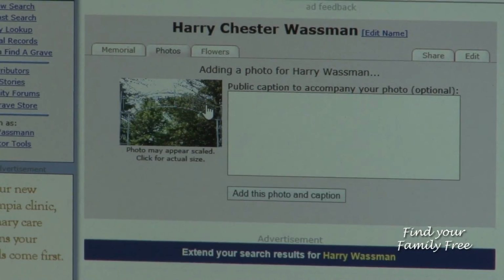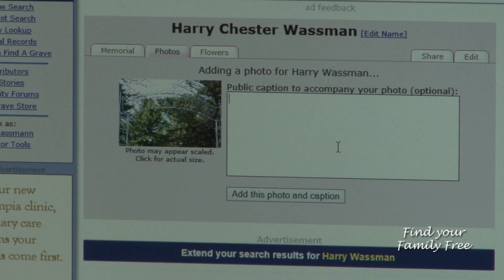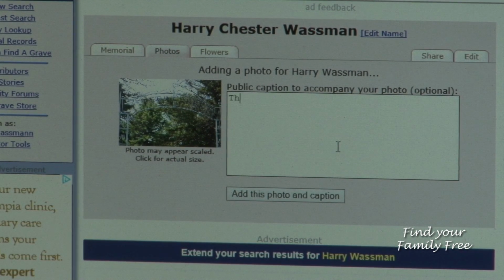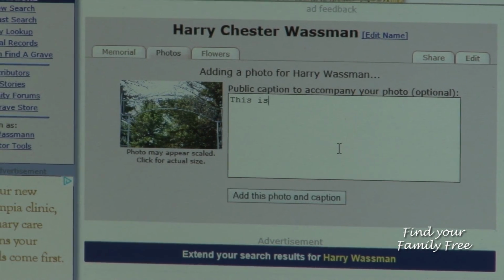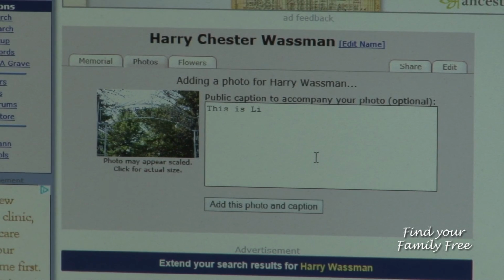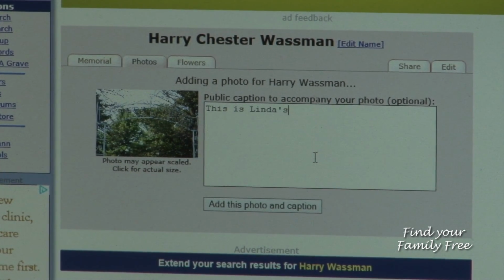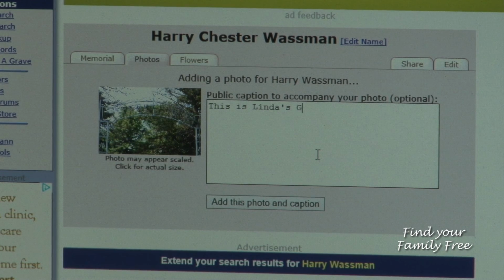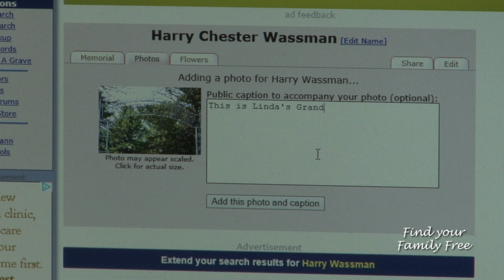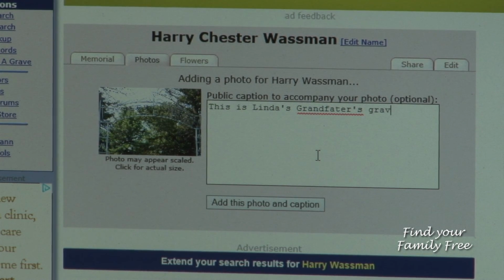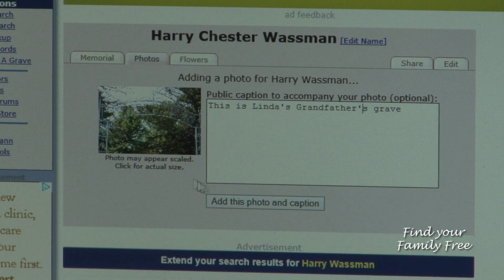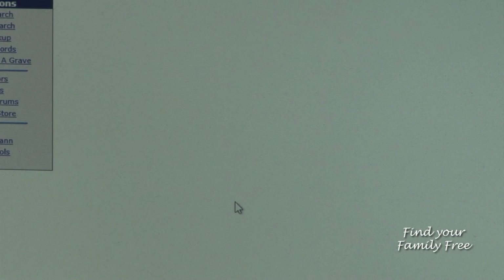Okay, it's adding that picture that we just put in out of your camera, and here you can write something, whatever you want to write. I can say, this is Linda's, I'm typing slowly here, grandfather's grave. Okay? Well, I guess I misspelled grandfather. We'll correct that. Grandfather's grave. Okay, so I've captioned that picture. So now I'll say add this picture and the caption.